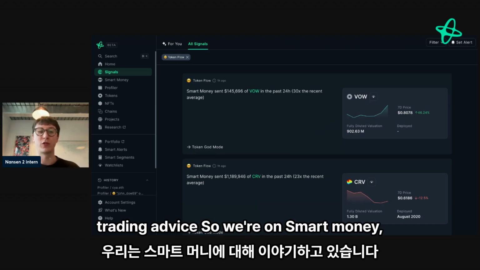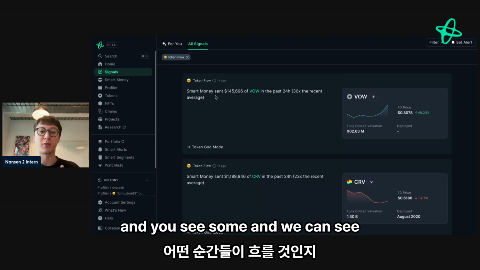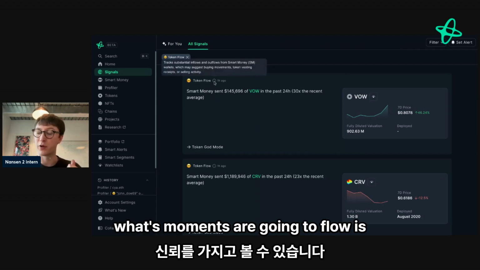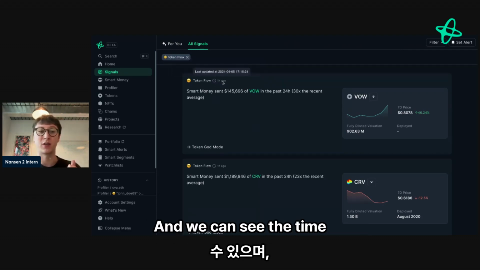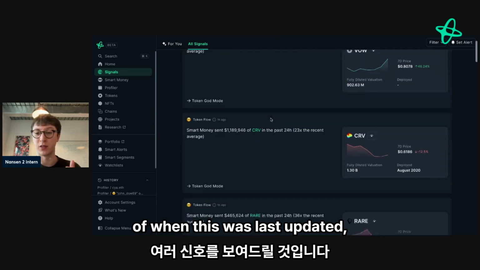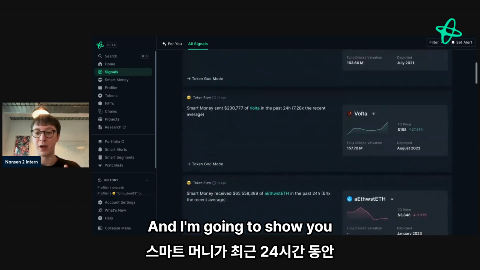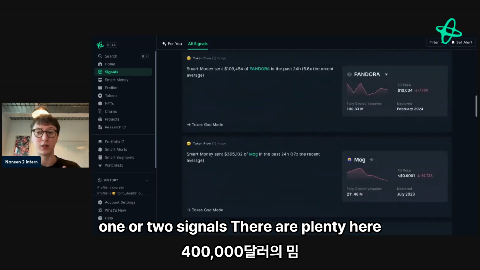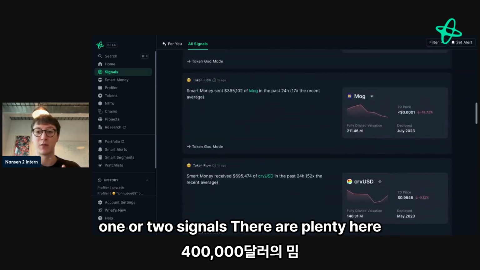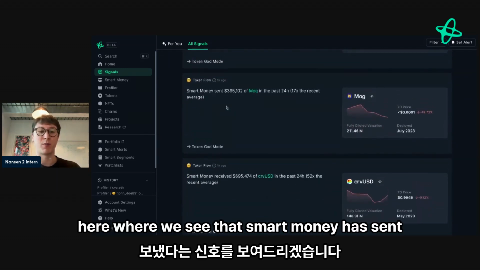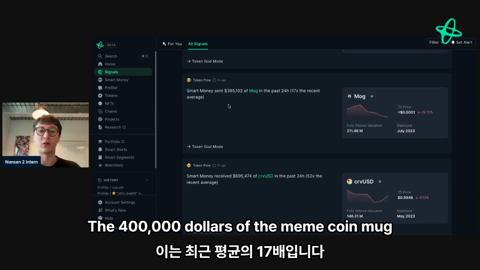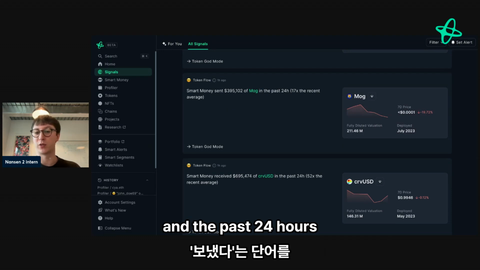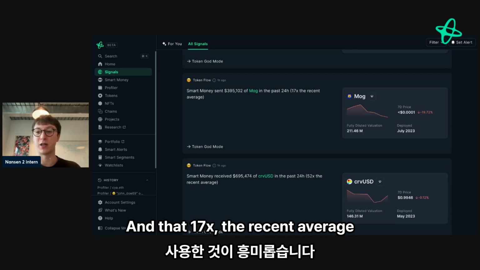So we're on smart money token flow, and we can see what smart money token flow is by pressing the I here, and we can see the time of when this was last updated. And I'm going to flick through, and I'm going to show you one or two signals. There are plenty here. I'm going to go to this one here where we see that smart money has sent nearly $400,000 of the meme coin MOG in the past 24 hours, and that's 17x the recent average.